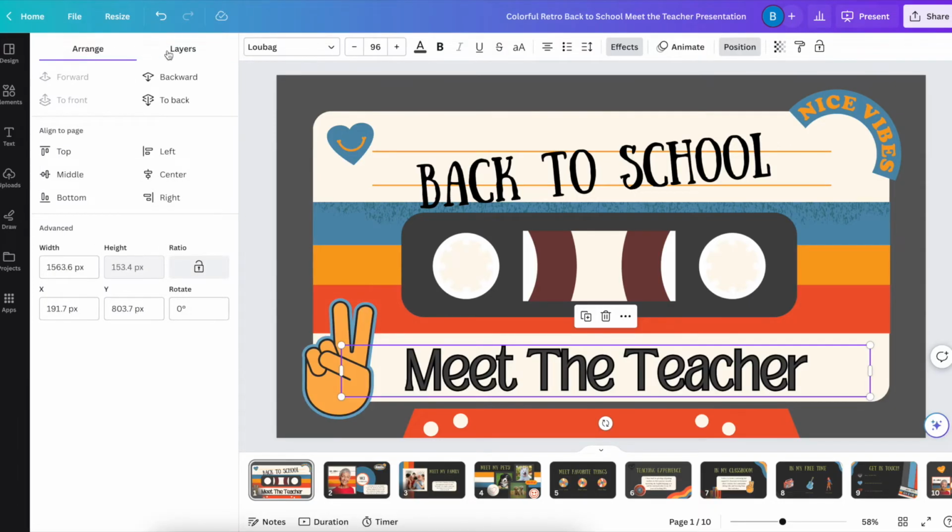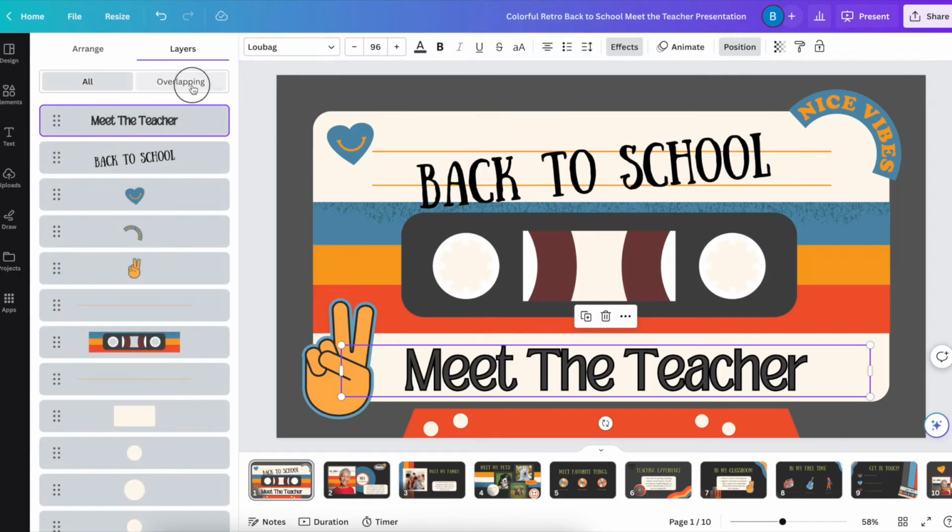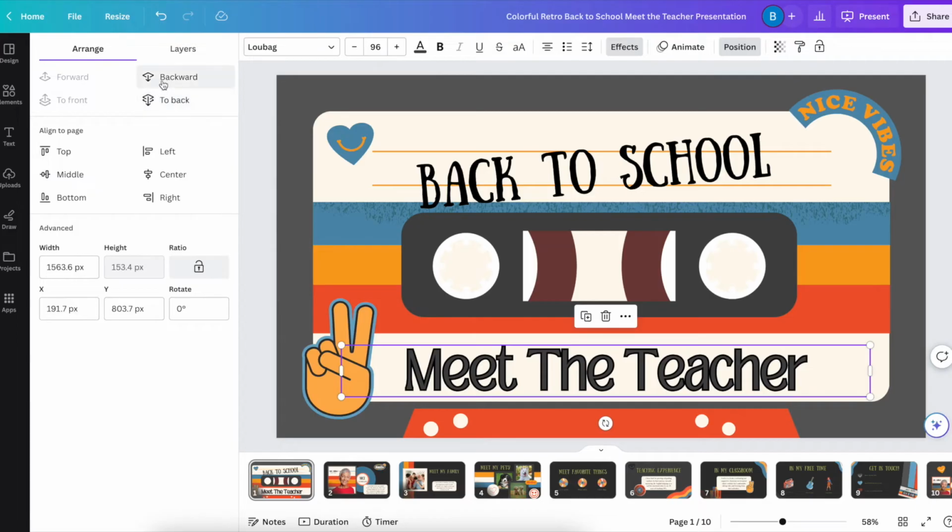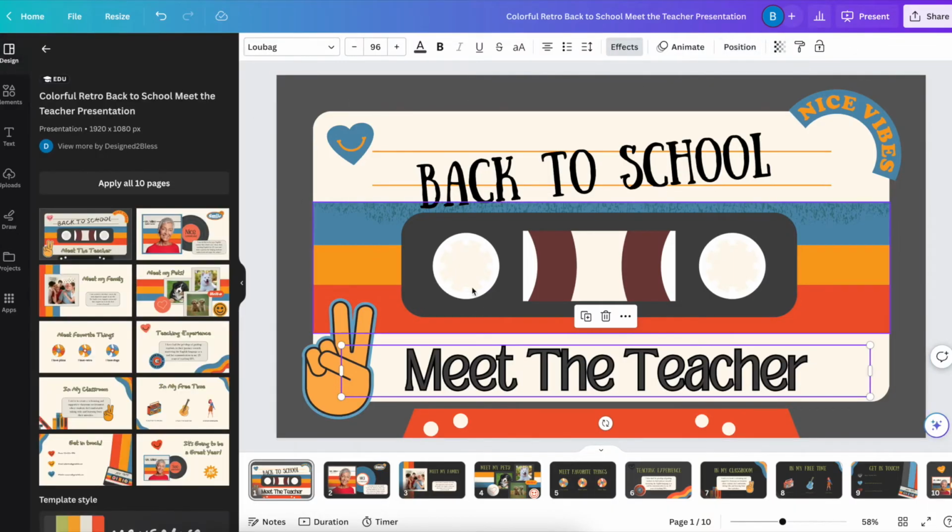So that was under layers. You have all or just the overlapping ones that you can play with. And then arranging, you can move things forward, back. You can change where they're aligned. This is where you can actually change the size of things, but it's not as intuitive as it is on PowerPoint. You can also change transparency of things, which is really cool.